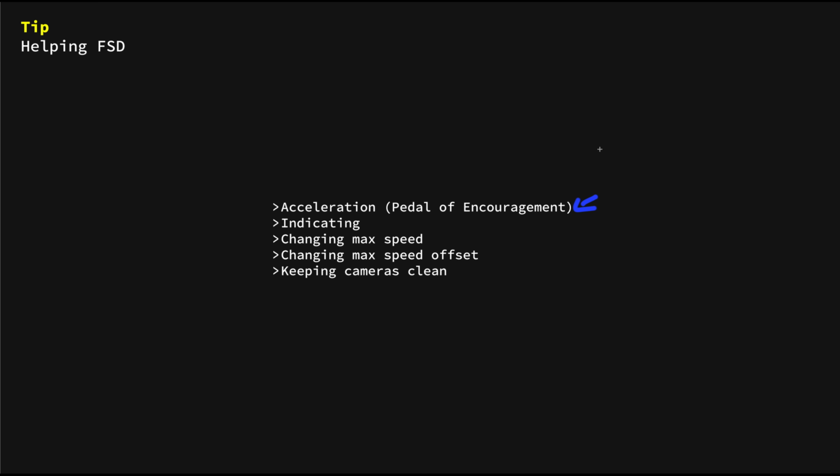Sometimes you notice that giving that slight tap isn't enough. Sometimes you have to do it a second time. Sometimes you'll press the accelerator and it won't do anything. And that's because FSD is going at speed for a very deliberate reason.